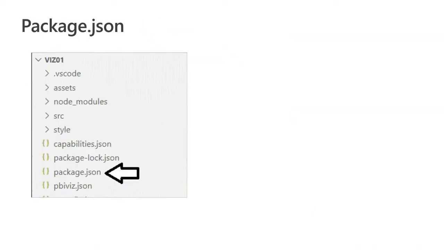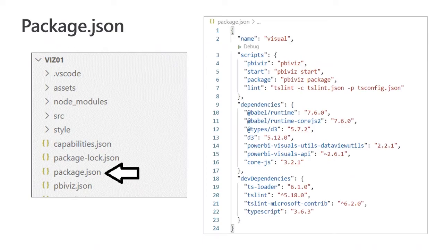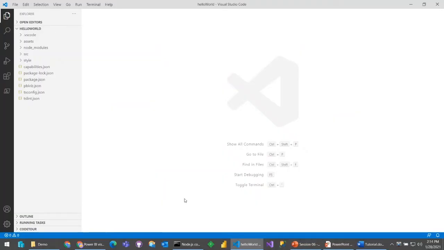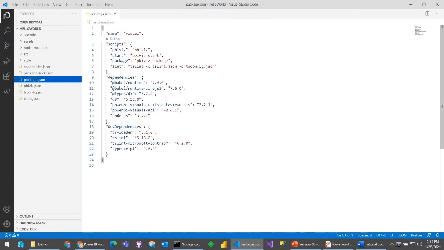Now, with the package.json file, if I step back over here to my project and open that up, I can see exactly what version of D3 they automatically include. You can also see here is the Visuals API. Note that if you have the most recent version of the tools and you create a new project, this is what you get, version 2.6.1. There are more recent versions of the API.